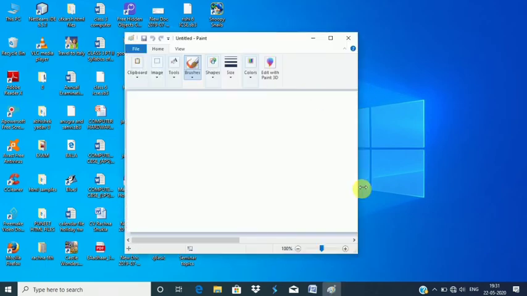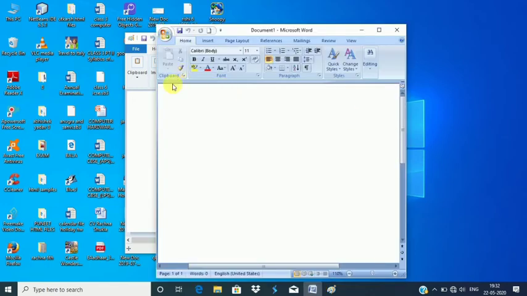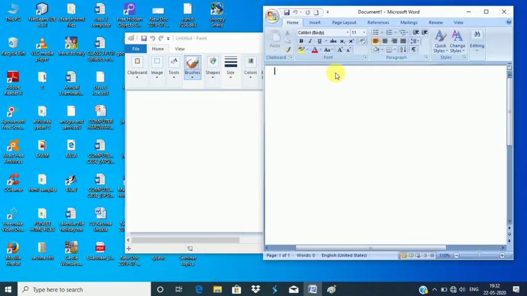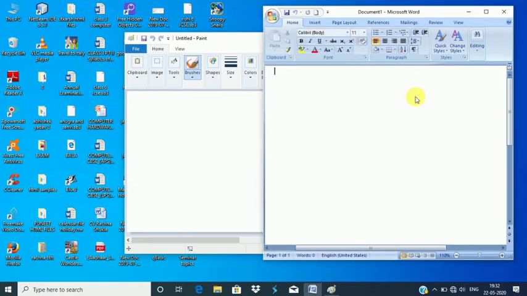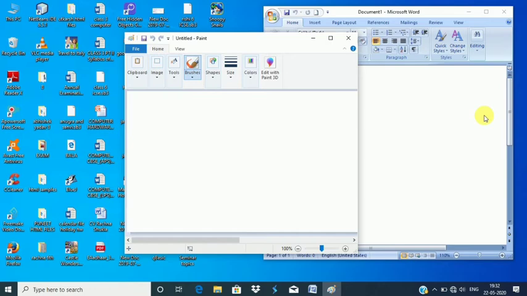Okay, now what I want to do is create drawings by looking at the Word window, or type something by looking at the Paint window, but it is not happening. As you can see, when I click on the Word window, the Paint window hides, and when I click on the Paint window, the Word window hides. So I want to work on both windows, both software, at the same time simultaneously. So the steps are: right click on the empty area of the taskbar.